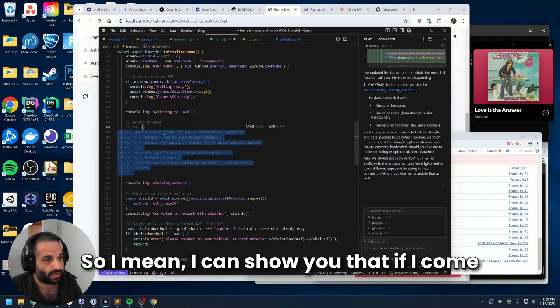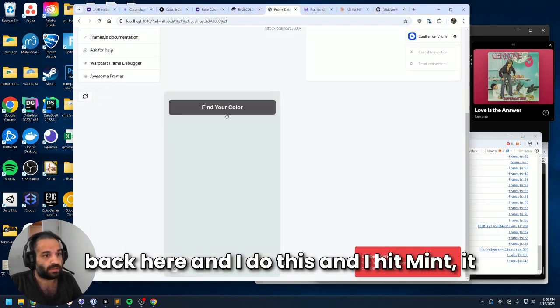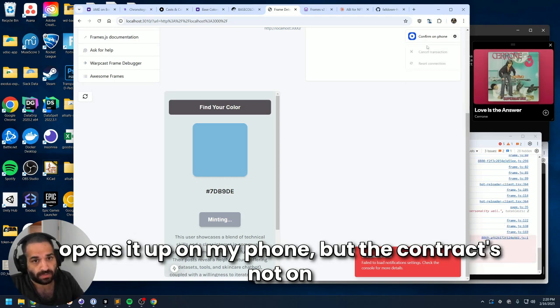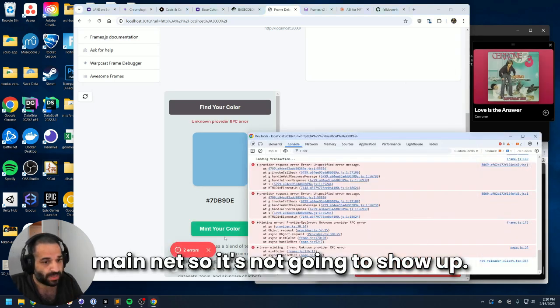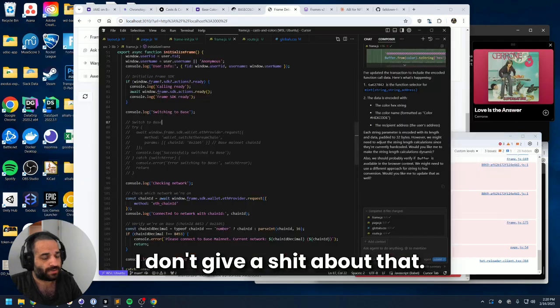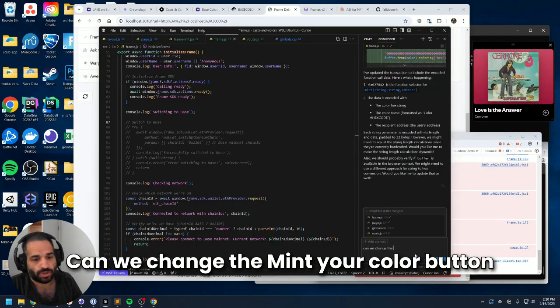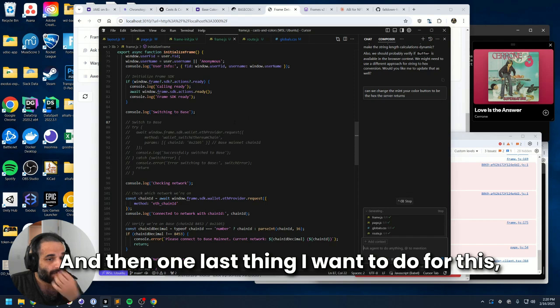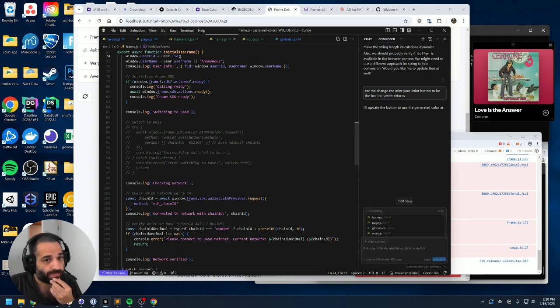So, I mean, I can show you that if I come back here and I do this, and I hit mint, it opens it up on my phone, but the contract's not on mainnet, so it's not going to show up. And also there's a lot of stuff we could add in here, like error checking, but I don't care about that. Can we change the mint your color button to be the hex the server returns? And then one last thing I want to do for this.